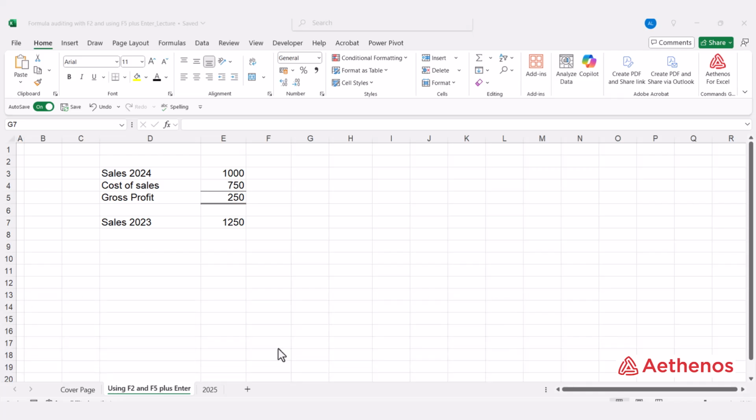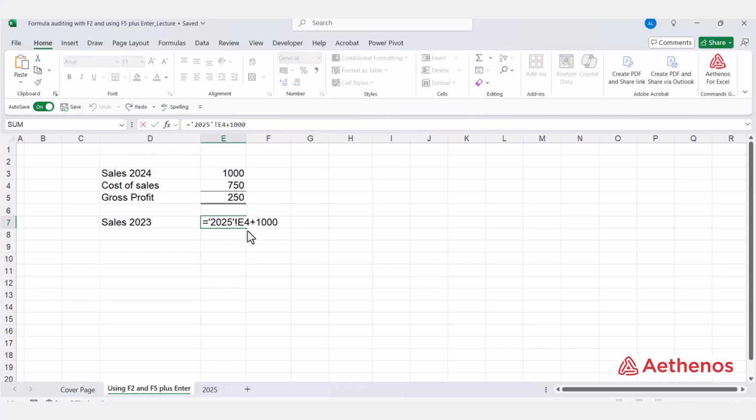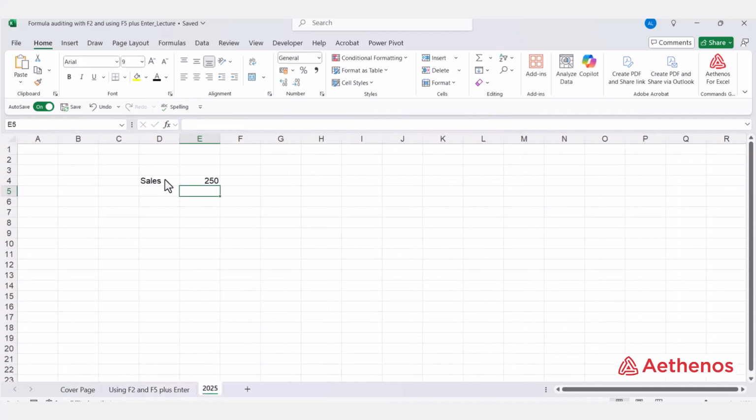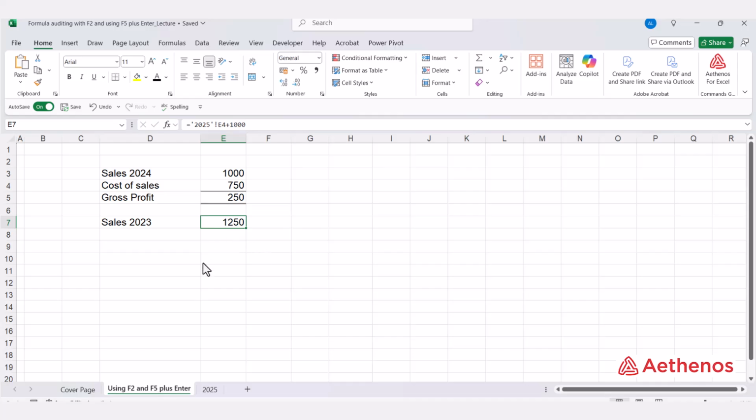When a formula links to other worksheets, it's difficult to go back and forth to manually check the links. For example, if you go into this cell, this is the formula. This is linking to this sheet and E4 cell. If I go to that sheet, you'll see this is the cell. After we check this, we can go back. To do this manually becomes cumbersome.